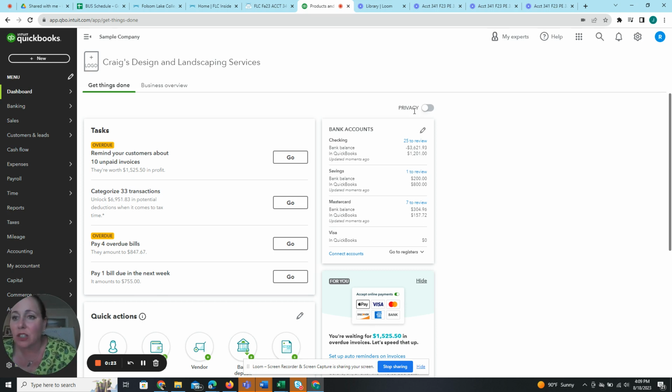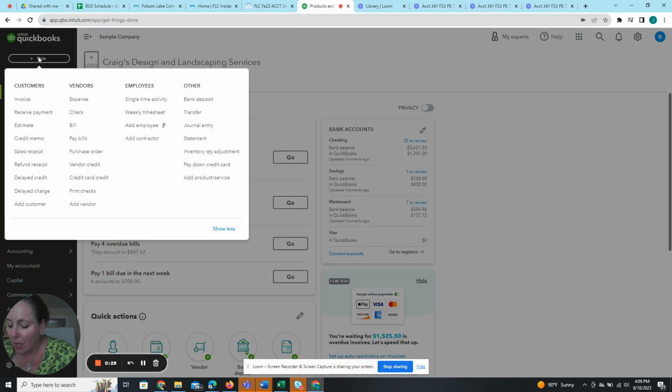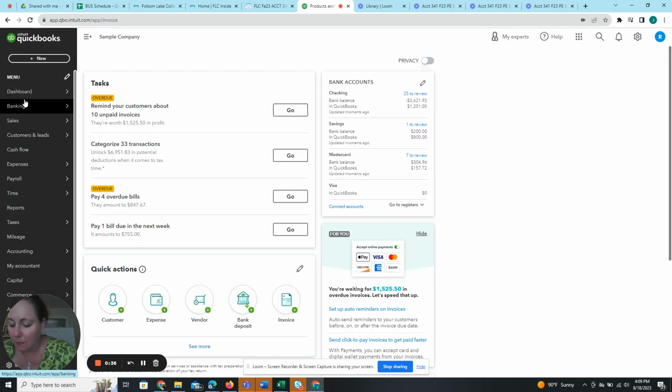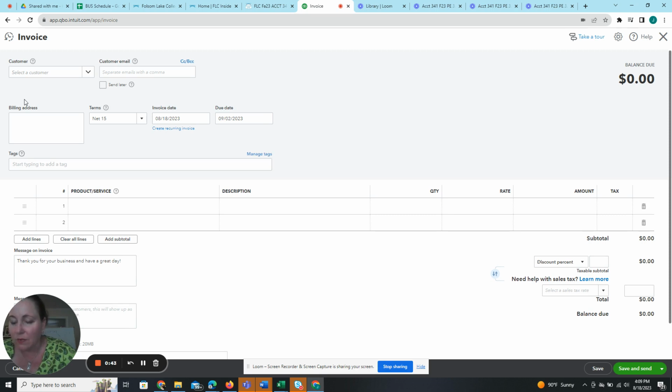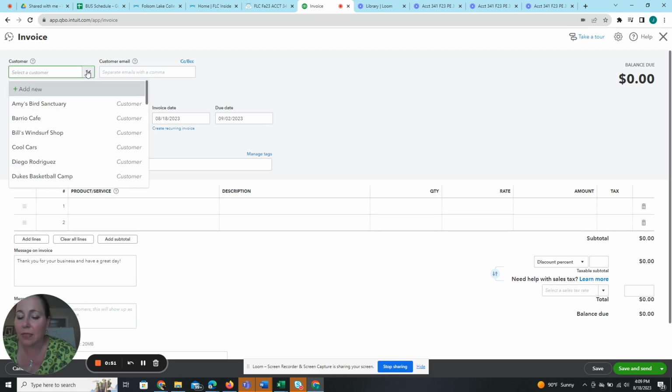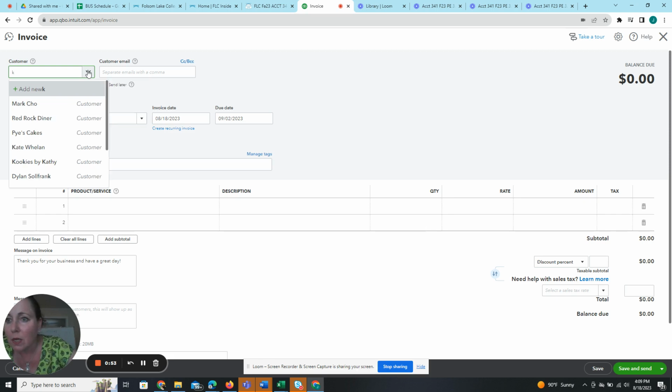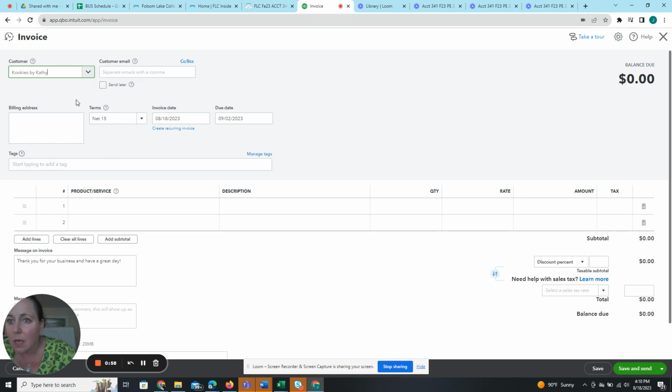So on the navigation bar, which is the black, we're going to click New. And we want a new invoice in the customers column. So I'm going to the customers column and invoice. So we want to invoice Cookies by Kathy for 3 hours of design work. So the customer name is going to be Cookies by Kathy. So we can probably look this up. Cookies by Kathy. All right.